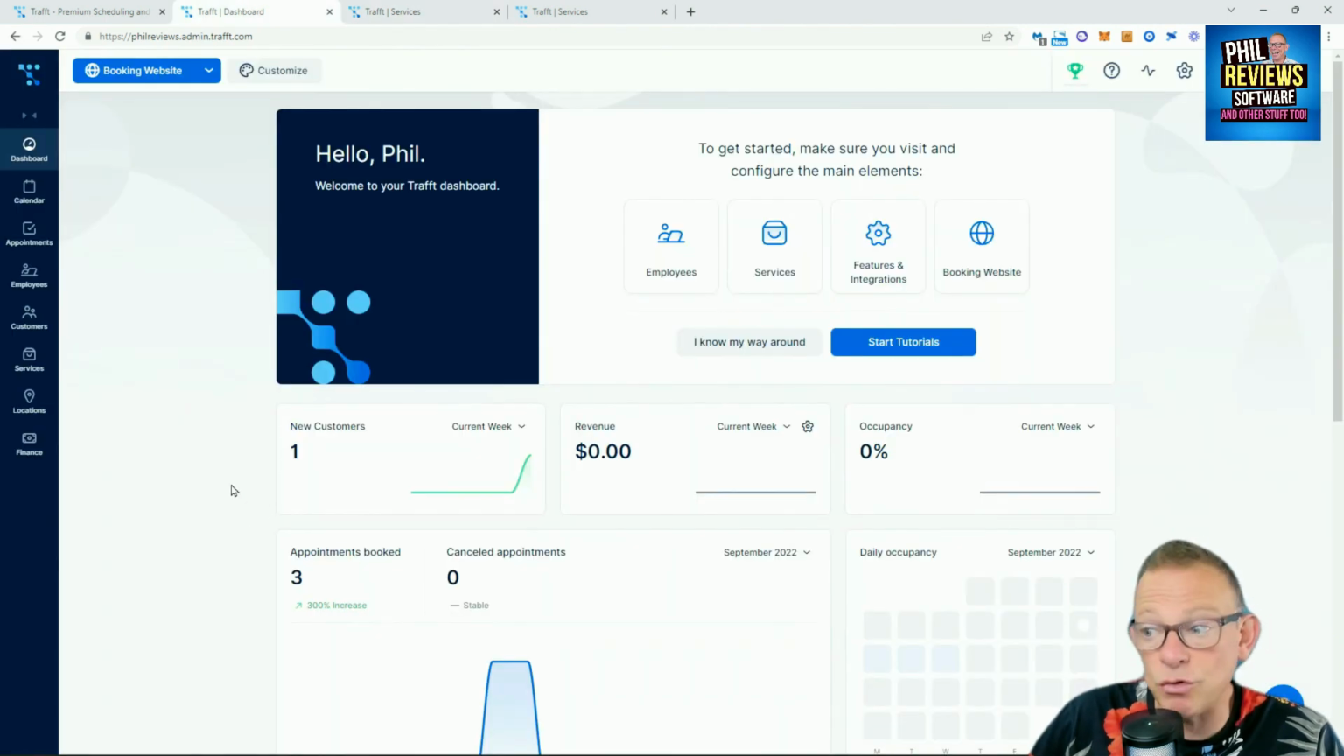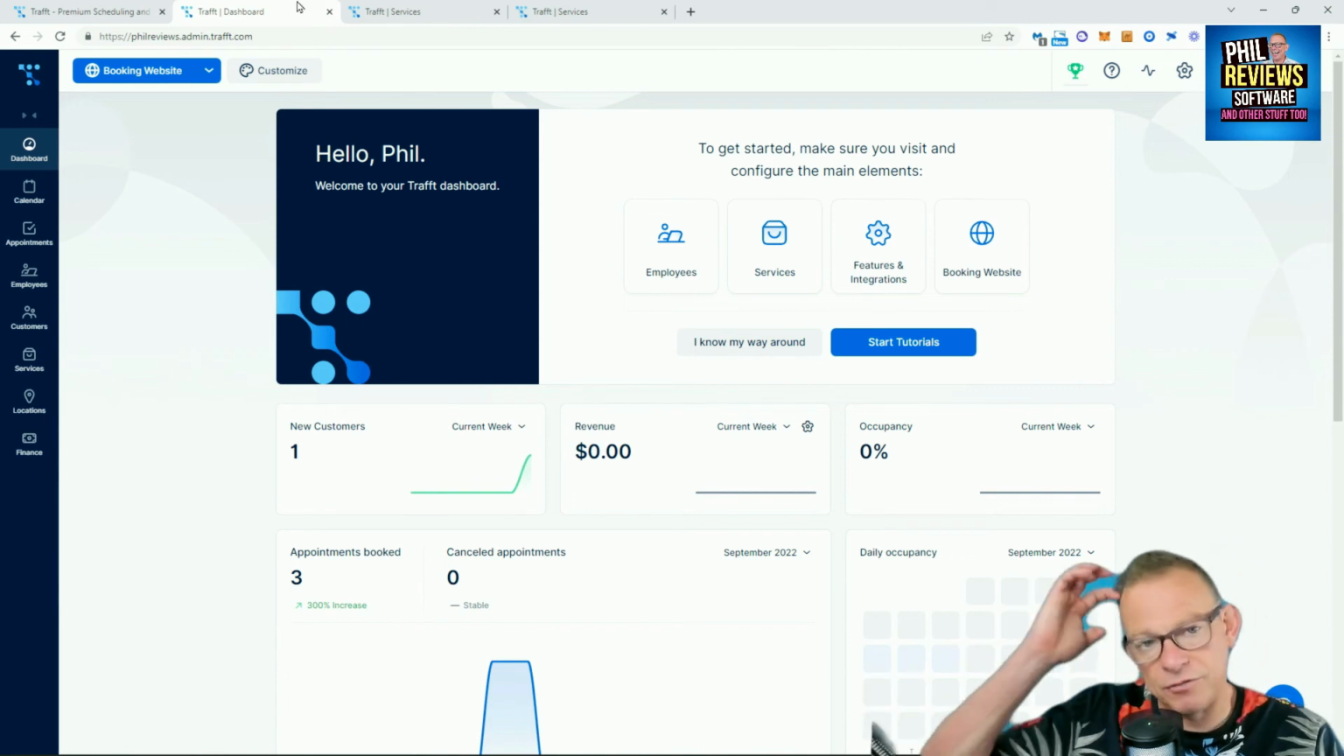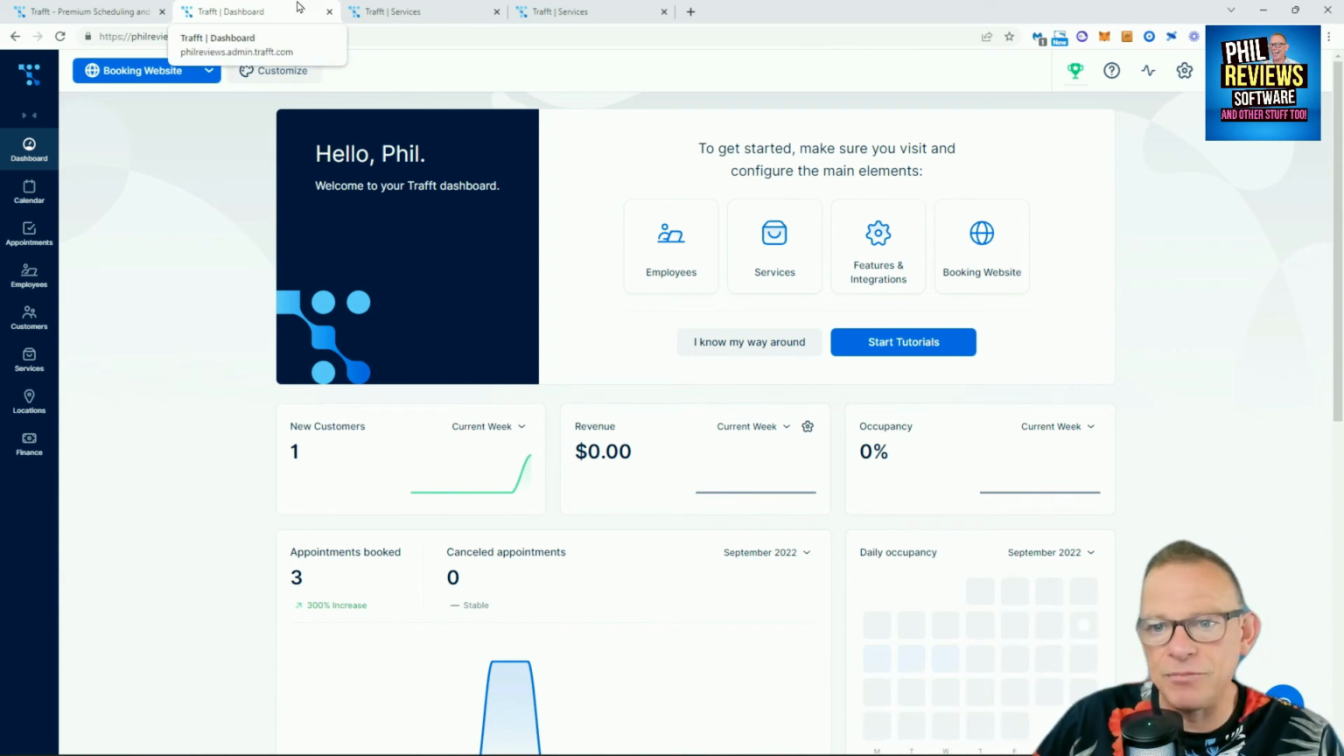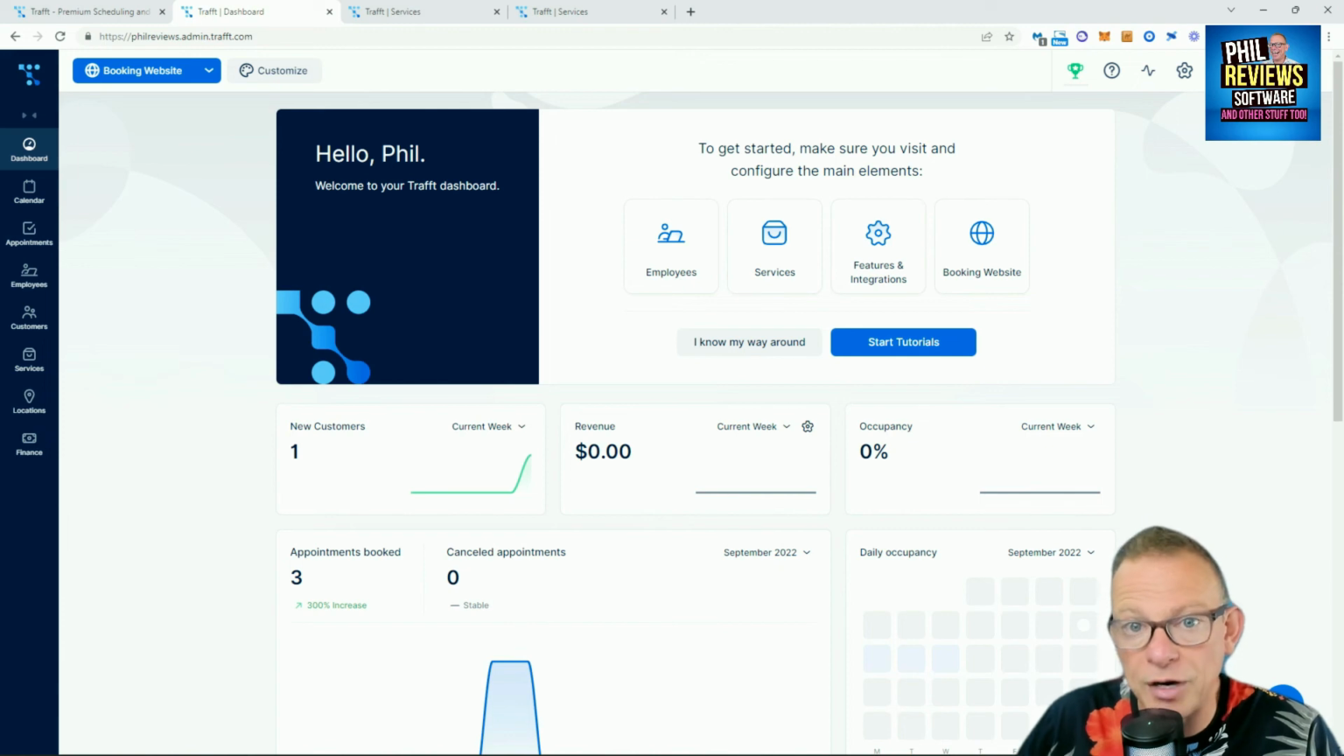And that is Traft. It's not just scheduling software, it's advanced scheduling software for your business that does a lot more than just schedule the appointments. You can see all the statistics and keep an eye on the money and all of your different employees and how well they're doing. So here we go. Let's jump out and tell you my final thoughts on Traft.